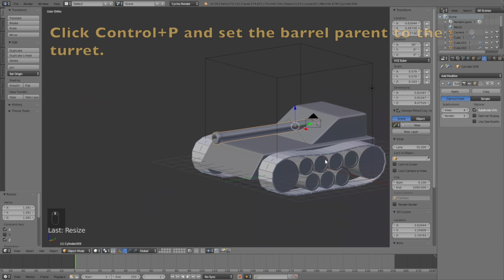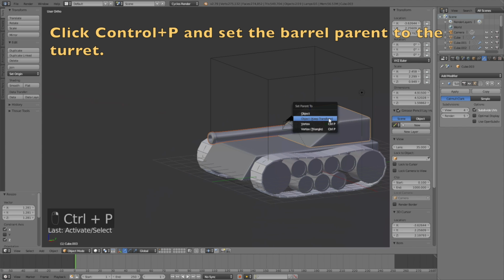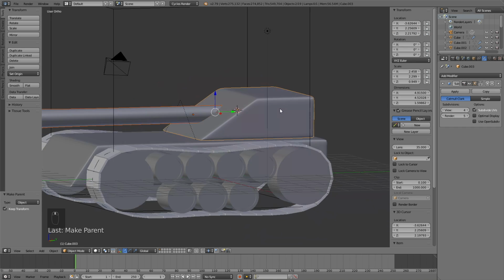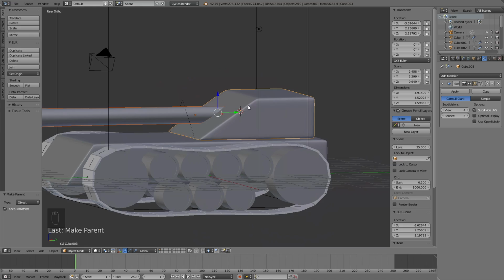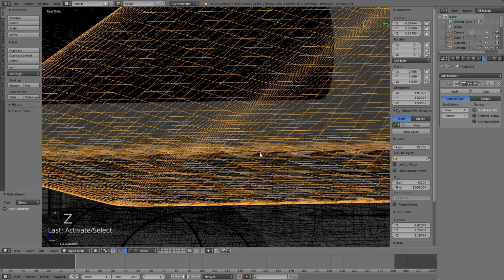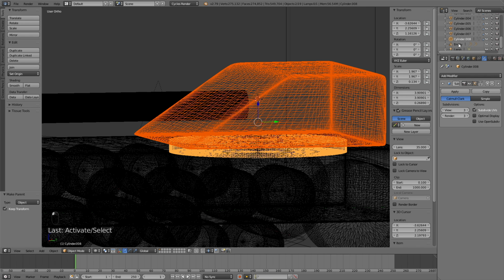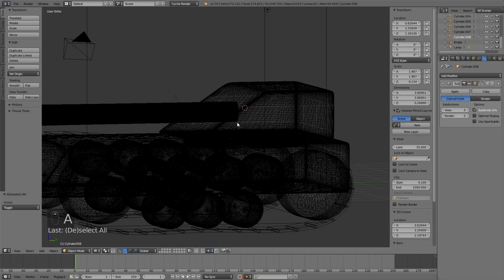So let's start off by setting the gun barrel parent to the turret by clicking Ctrl P, and then select the turret, and then select the cylinder, which you can select manually at the top right side. Just hold Shift, and then click Ctrl P. And when we set one object parent to another object, the first object will follow the last object we select.